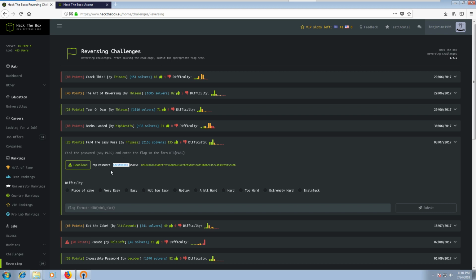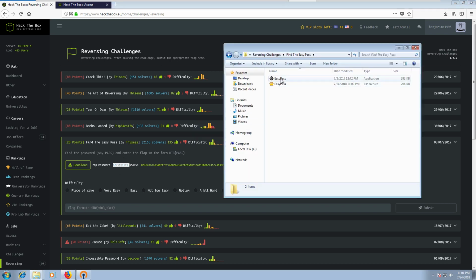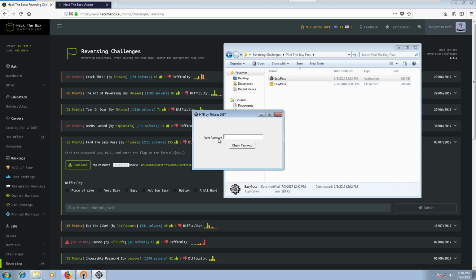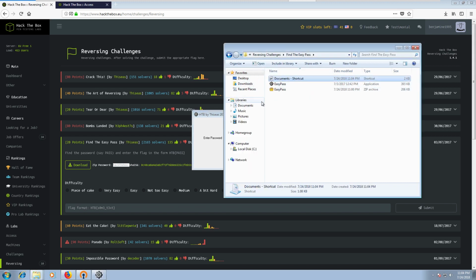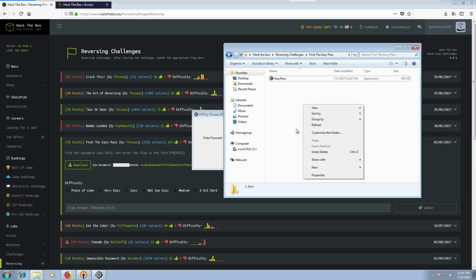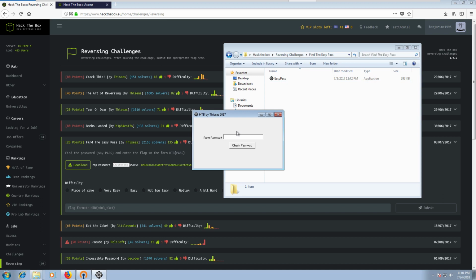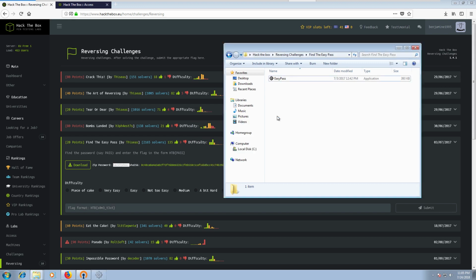So here the name is Easy Pass. Just double click and run it, and enter the password. Here the problem is we don't know the password. Okay, it's fine. Just type ABC or something and check the password. Wrong password. We need to find the valid password here that has the flag for this level. So I'm closing it, and for this one I'm going to use a debugger tool called OllyDbg.